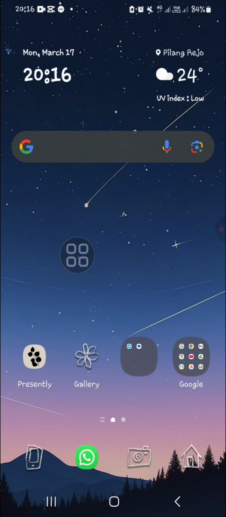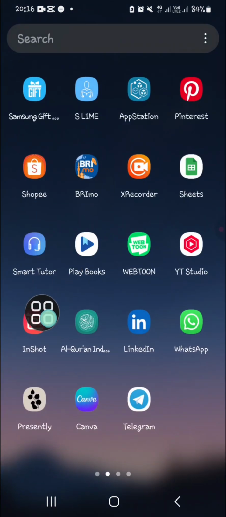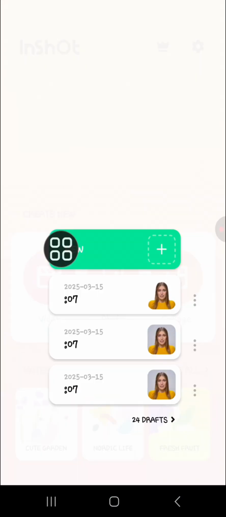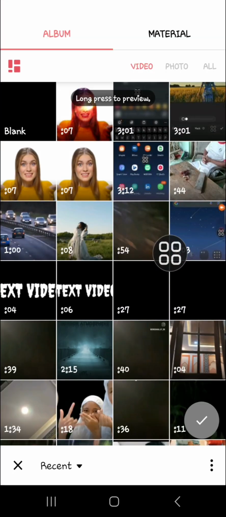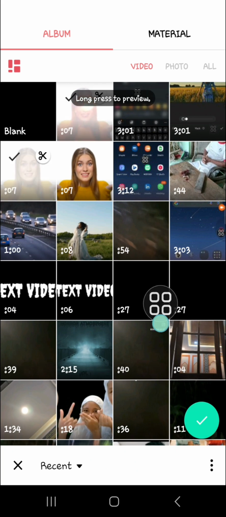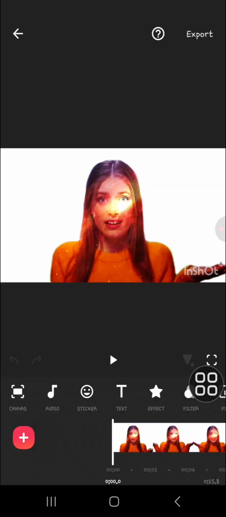First things first, I'm going to open up my InShot video editor app, and then I'm going to click on new. Okay, and then I'm going to add my before and after video footage for my editing. This is after I edit my video, and this is before I edit the video. I'm just going to select both of them like this. Click on the check mark.